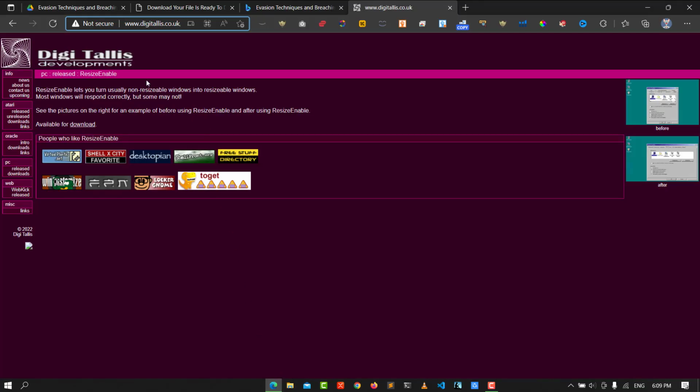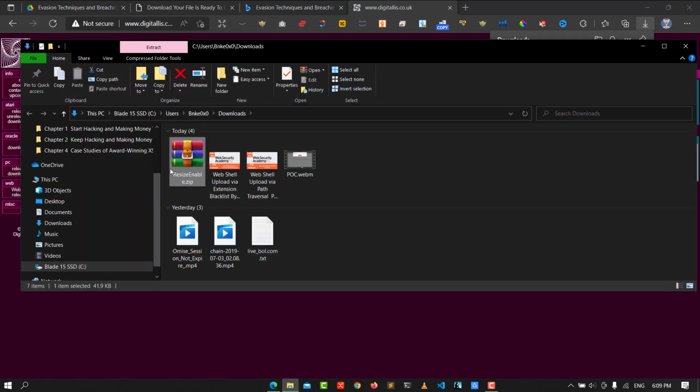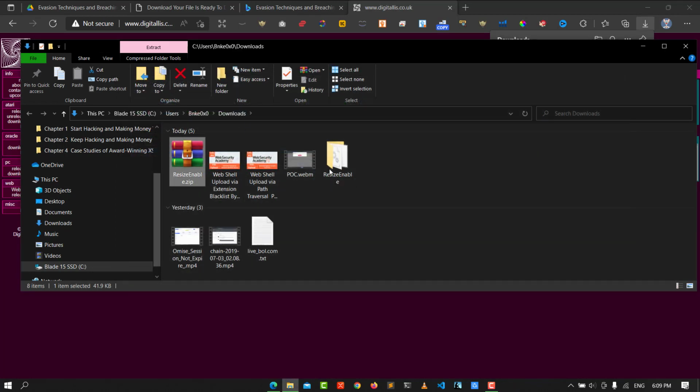You go to Digital Tiles. You need to click here to download it. After downloading it, click on it and unzip it. Unzip it here. After unzipping it, you have a folder here.